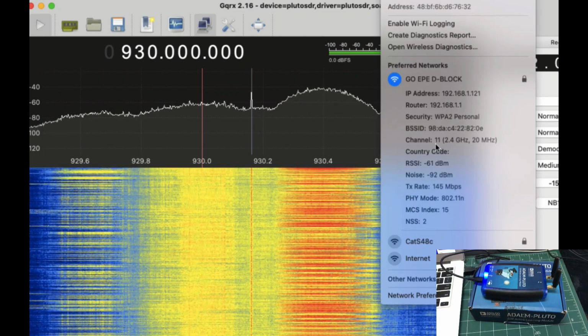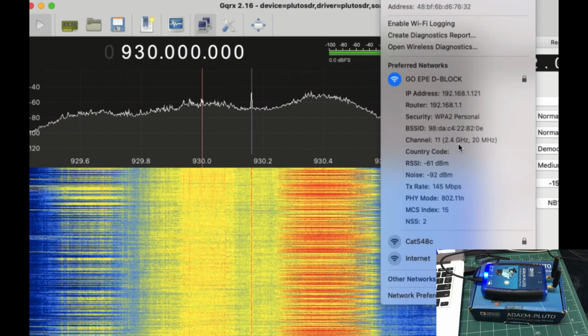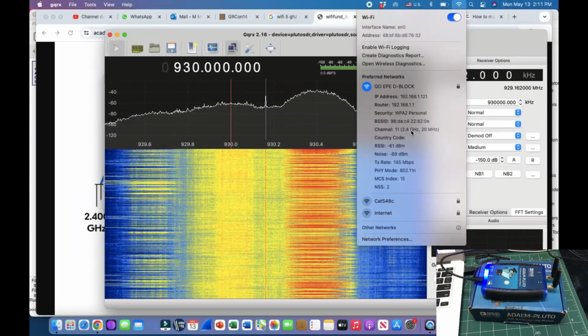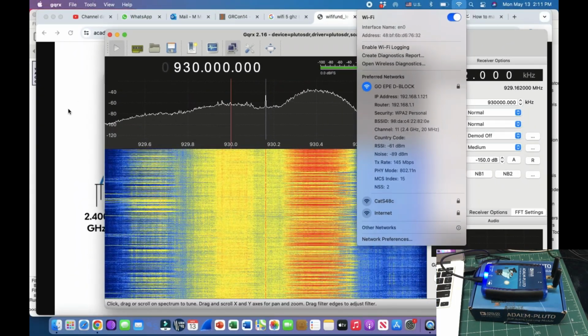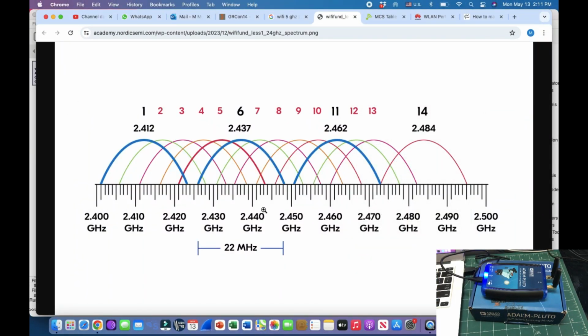We're going to look at channel 11 in the 2.4 gigahertz band. In order for me to look at this, I have this chart right here which you can clearly see. At 2.4 gigahertz we have about 14 different channels, and each channel is about 22 megahertz apart. This is what it looks like.